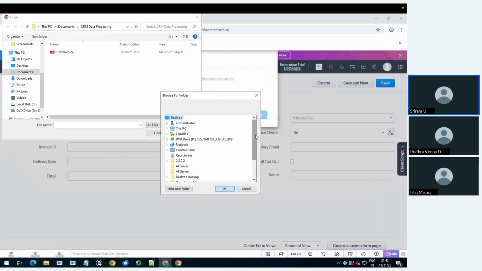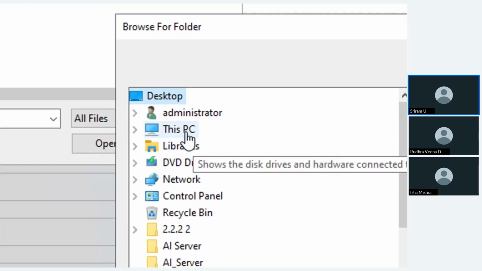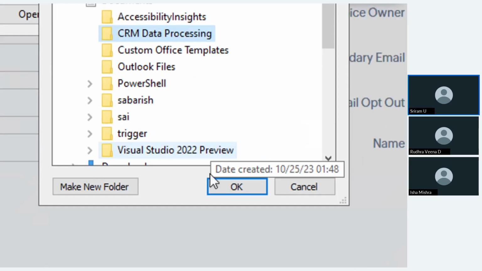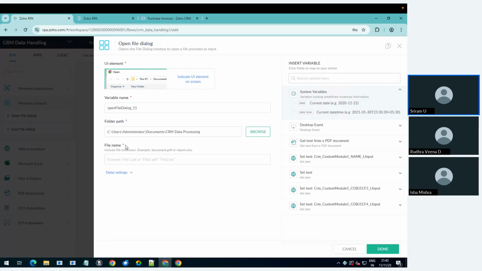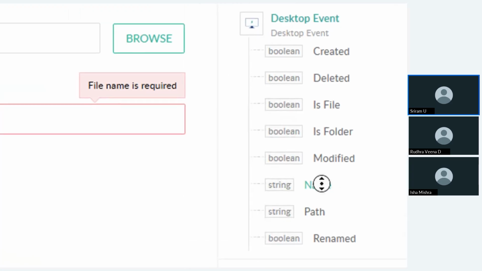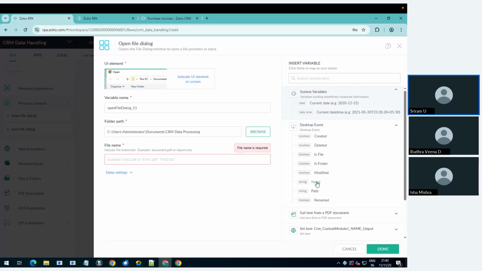To upload the file, we need to specify the file path. The file is actually in this PC, documents, CRM data processing. Click OK, and you can see it has added. Now the file name, we need to get the file name. So where can we get it dynamically? Right here. You just have to click on name. That's it. So it gets all the files, whatever file that you add, that name will be replaced over here.